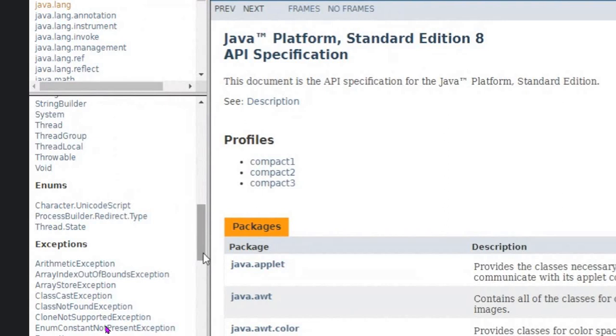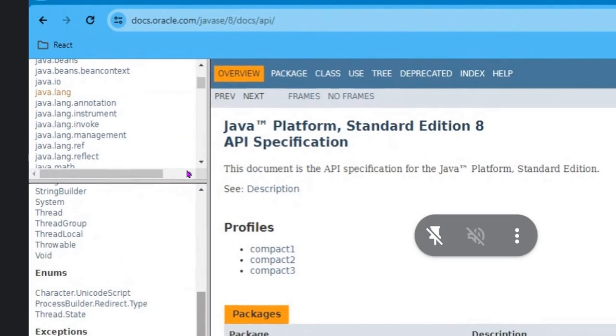You may not need to memorize and remember everything, but you need to go through them and understand the concept, so that whenever you are trying to implement something, you can come back to this documentation and choose the right class to use. Okay?